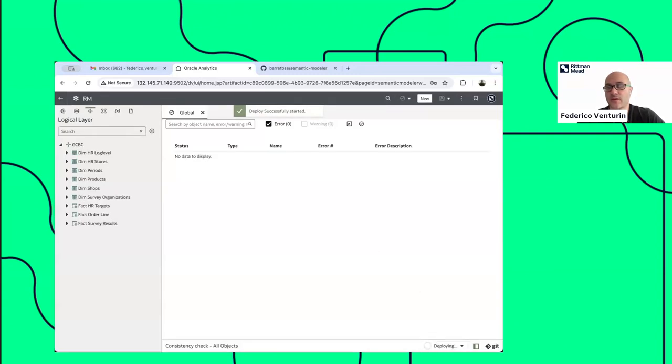You can see that Oracle Analytics is deploying the semantic modeler. And here we will be notified whether the process completed successfully or not. Even if it completes successfully, it's a good practice to refresh your metadata from the administration page, just to be sure that all the tools are going to use the latest metadata. So the deploy is successful.